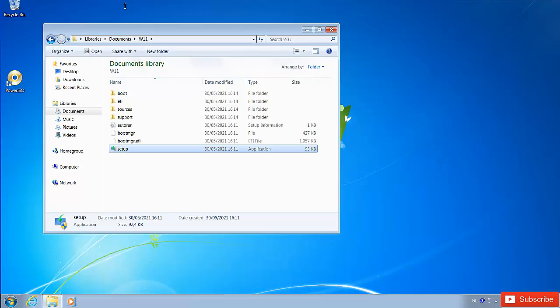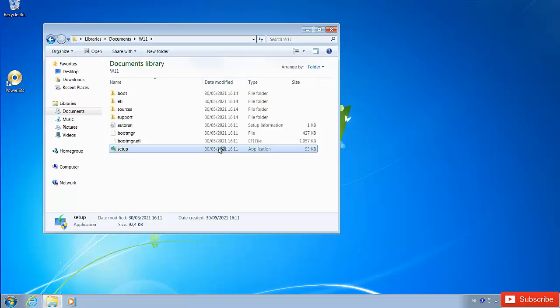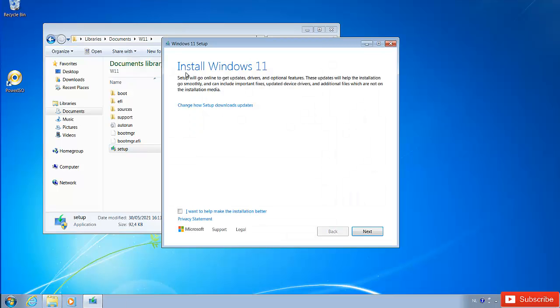So here I'm using a virtual machine for this process, because I don't have a Windows 7 physical device I could use to show you that it is possible to upgrade from Windows 7 to Windows 11. So here, this is a Windows 11 ISO file. What I need to do is just double click on the setup, and I'm going to select yes. You can see it's preparing my Windows. So you say install Windows 11.